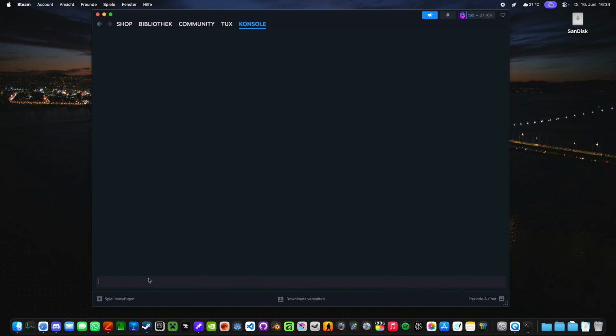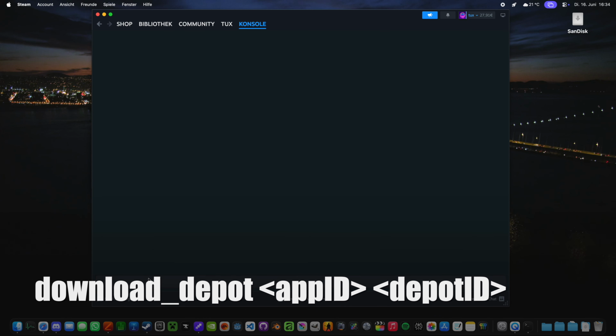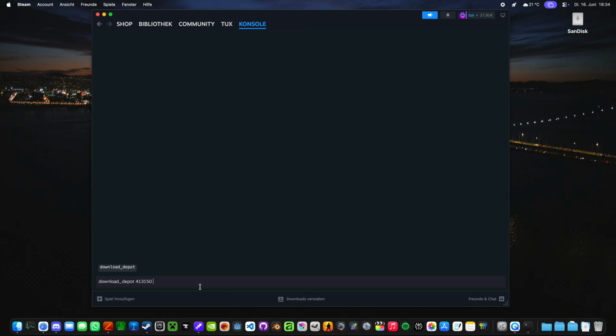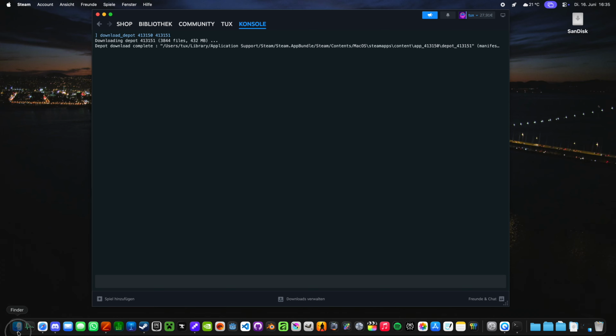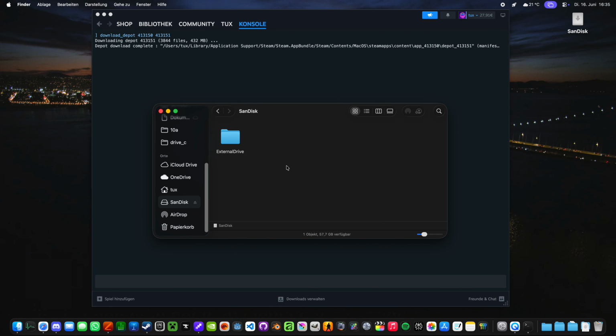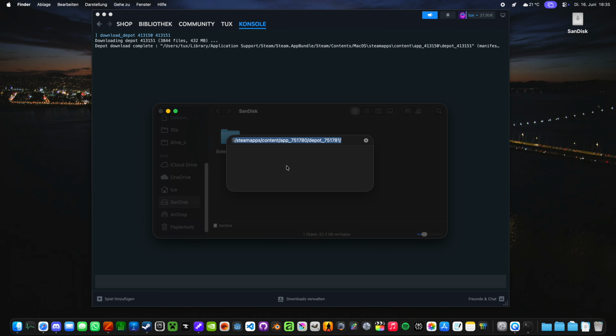Head back to SteamCMD and type in the download depot command. Insert your app and depot ID in the placeholders. Wait for it to finish downloading and head to the path it tells you. For this, go to Finder and press Shift, Command and G.